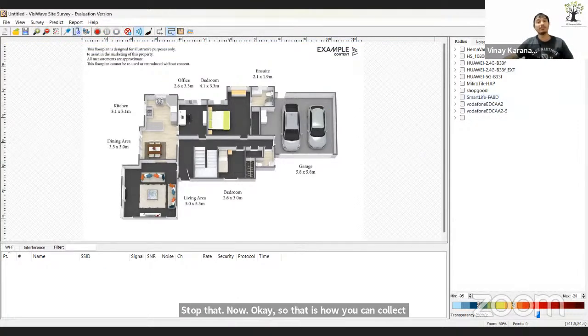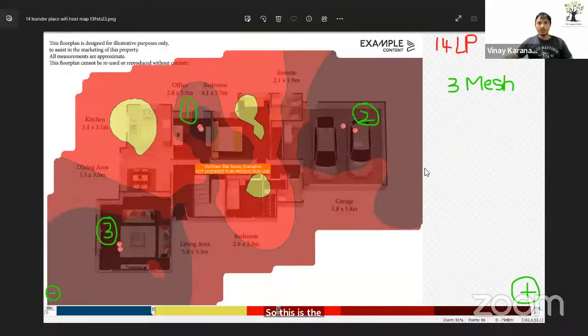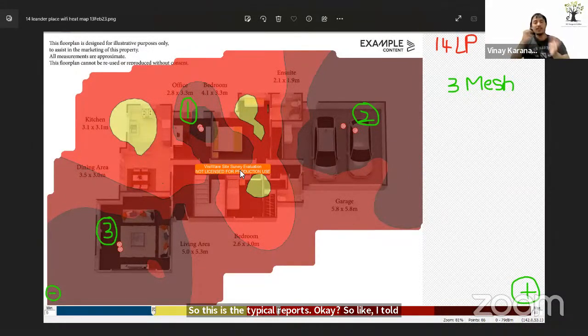And once the samples are there, you can post-process it and generate reports. I'll show you how a typical report looks like. All right. So this is the typical report. Okay. So like I told you, I traveled everywhere and collected this sample data. So it automatically has recognized where is the source of my mesh. So this is my first mesh, this is my second mesh, and this is my third mesh.